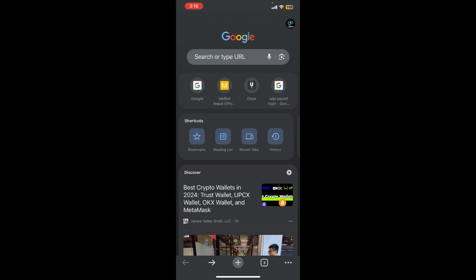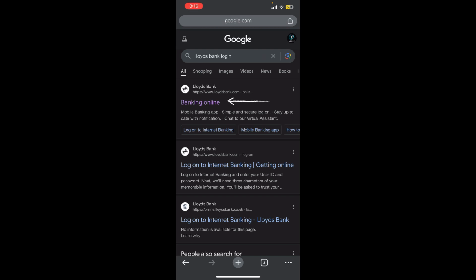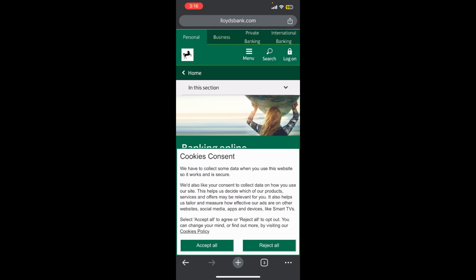First things first, I assume that you have already opened any internet browser and now you need to search for the Lloyds Bank login in Google. Once you do that, you will see a link at the top of the screen. You need to tap on that link, and you will be redirected to the official page of Lloyds.